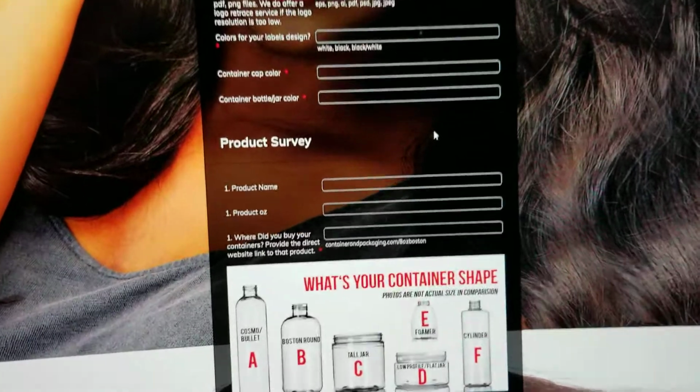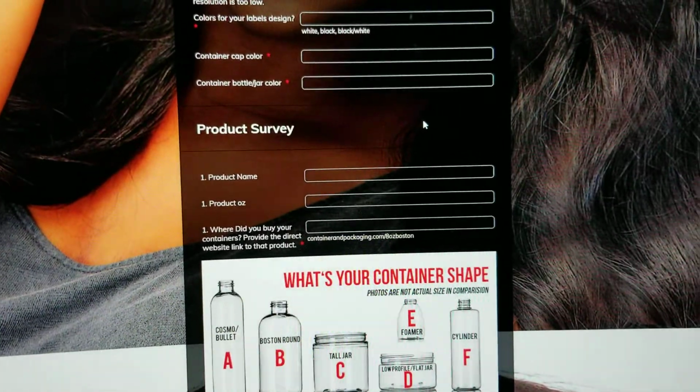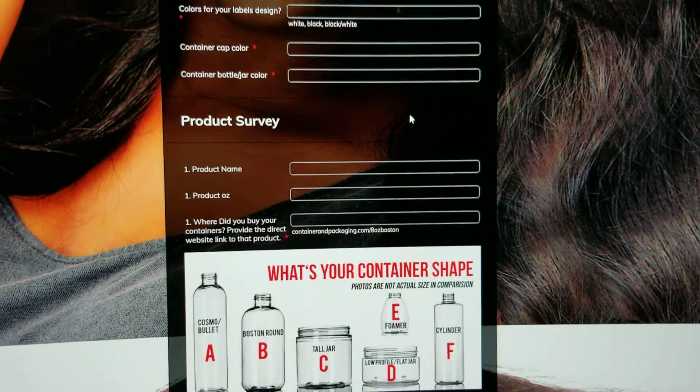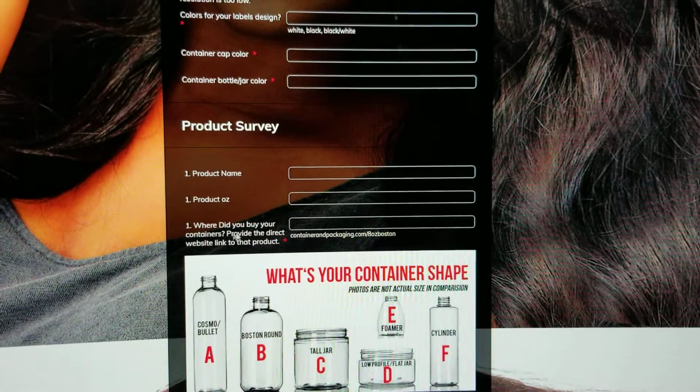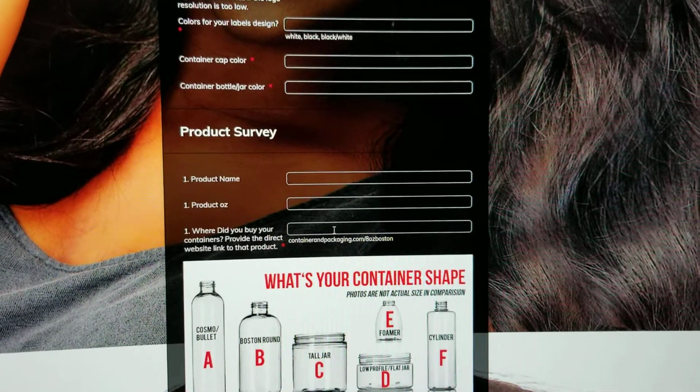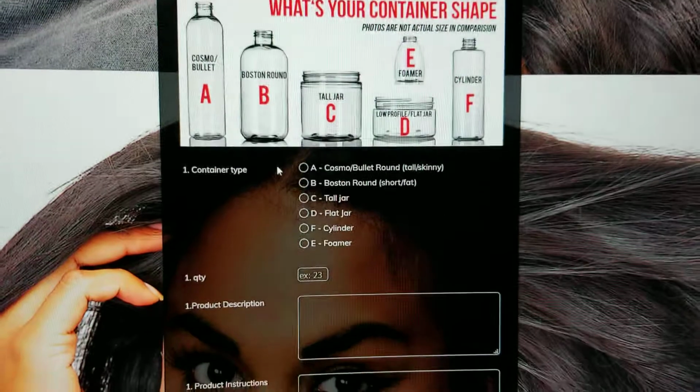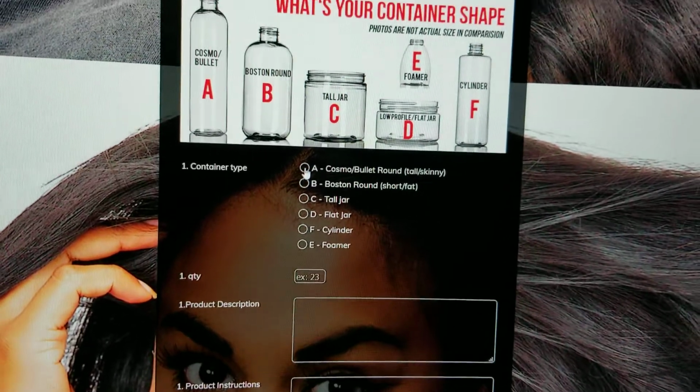If you don't put this correctly, it will slow down your work by a couple of days. I cannot stress how important this is. This is literally the only thing that really slows us down, when we don't have that, because we cannot start. All right, so for each one you're going to put, you've done this before, the container type.